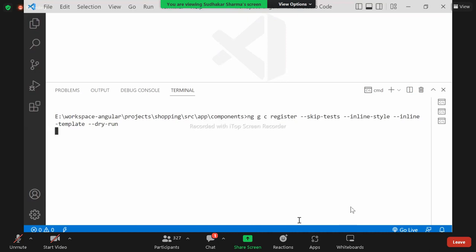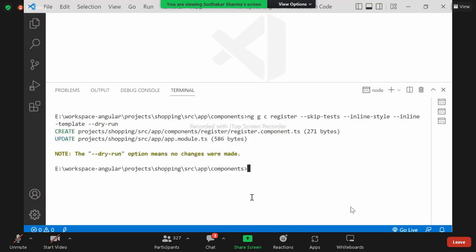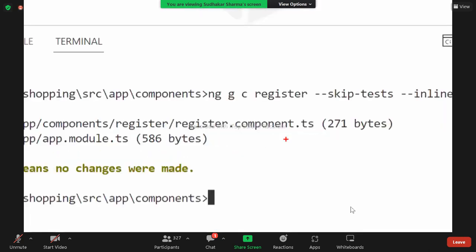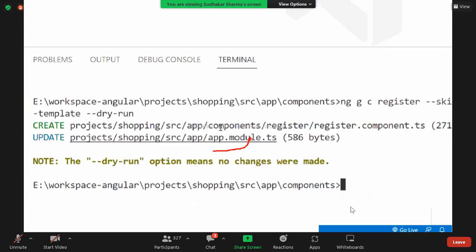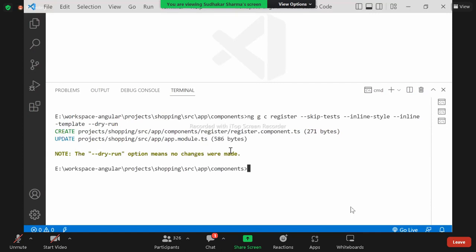All the flags we are combining, then it has to generate only one file for us. And you can see it is creating only one file and it is updating the app module. So these are all CLI commands actually. Now we have to use these CLI commands and create our components easier and faster. But what is the problem with these CLI commands is it will generate everything for you. That means it will generate so many things which are not necessary for you.